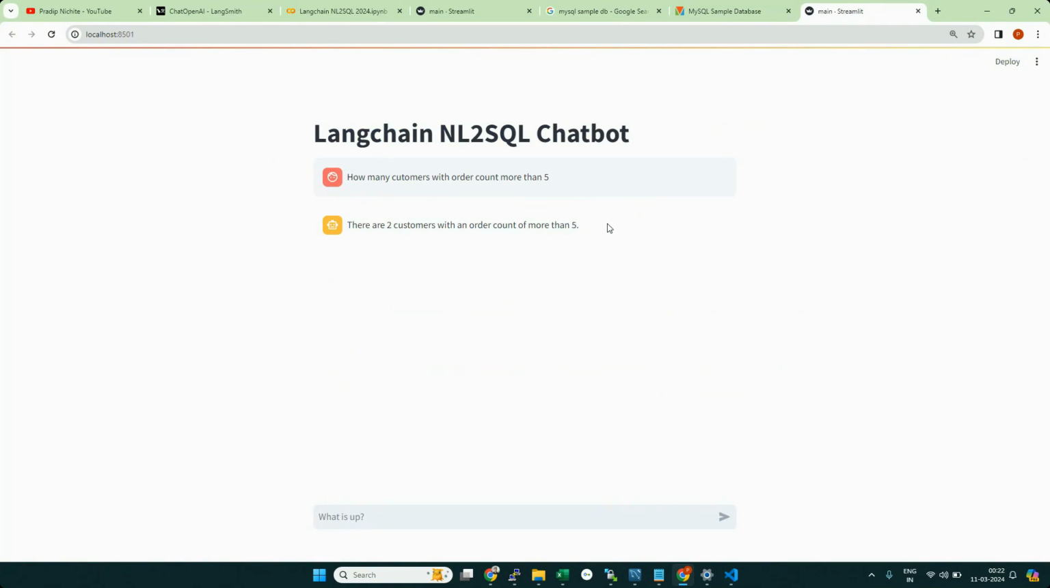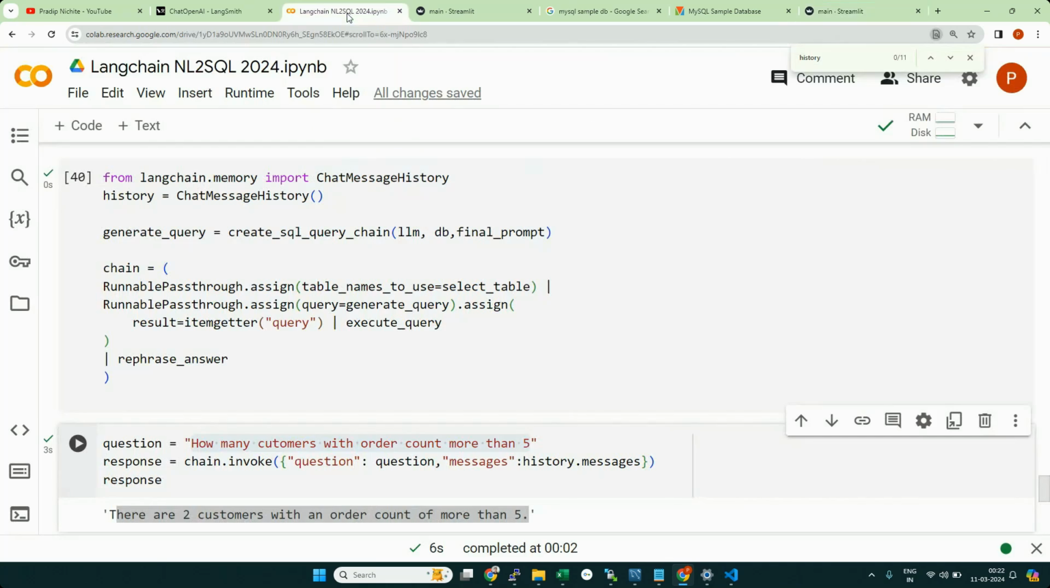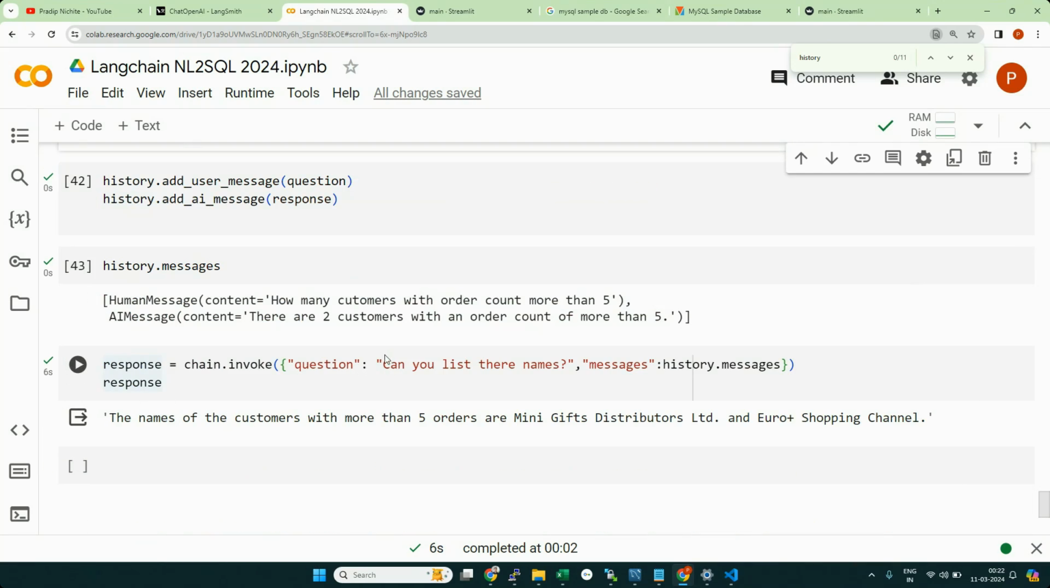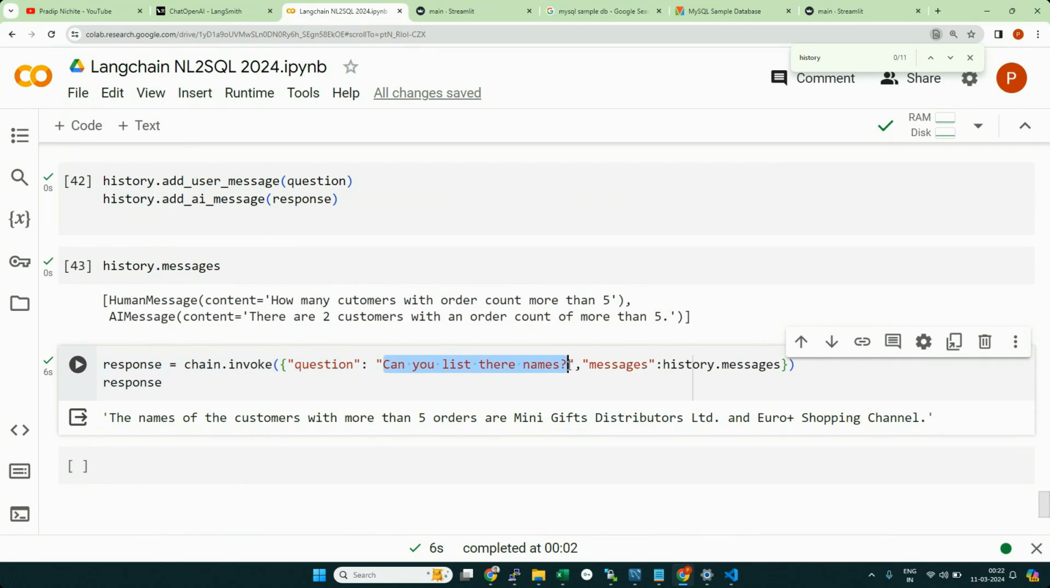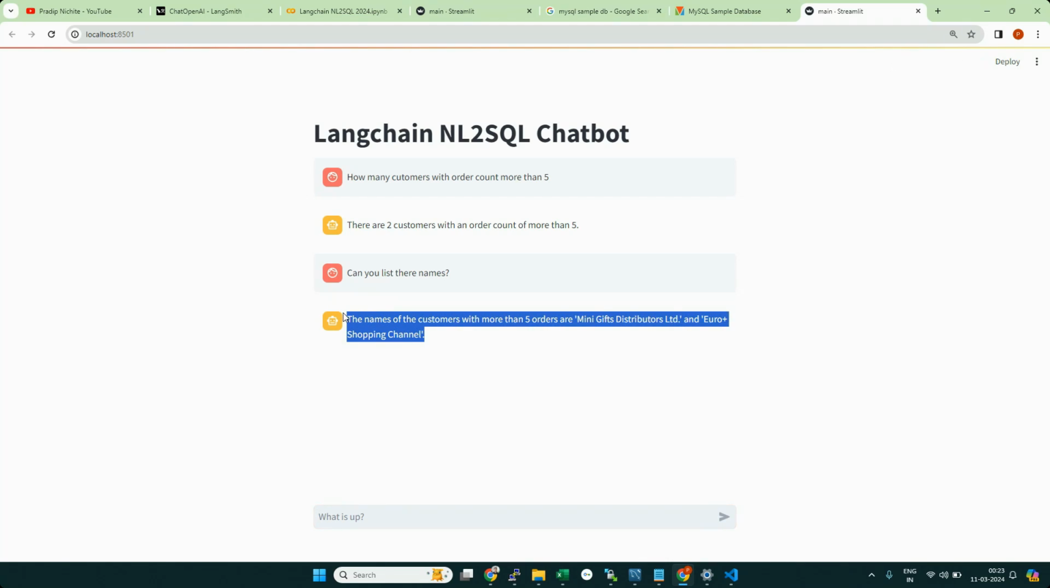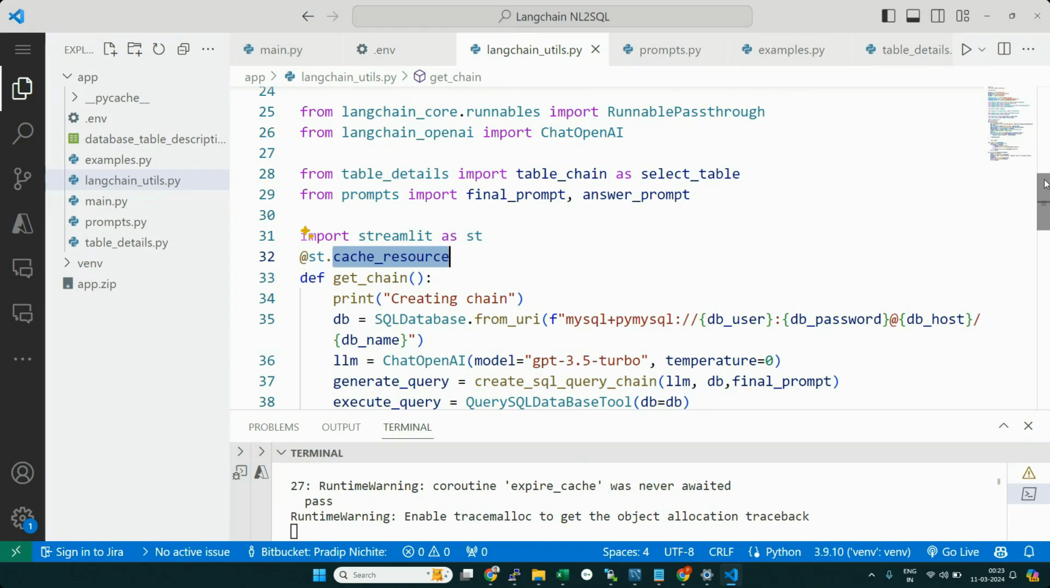So there are, let's say, 2 customers with an order. I think that 2 and 3 is getting confusing. Not sure. Let's ask a follow-up question. Can you list their names? This time that chain creation didn't happen because it is cached already, right? That's what it is doing, giving the names of those particular customers. So working good. I will be sharing all of this code with you.